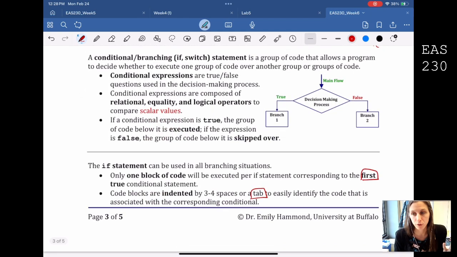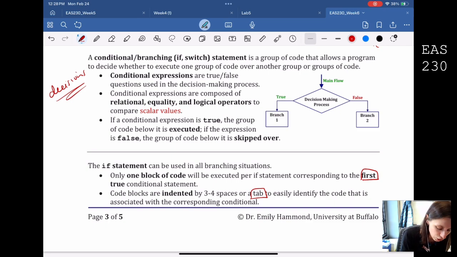Okay, the last topic for this week is branching. This is definitely a topic that you do in every other programming language, because it allows us to make decisions. A computer program is just a series of code, but a computer makes decisions all the time. This is how it's making decisions, with branching statements. It's a group of code that allows us to decide whether or not to execute one group of code over another or other groups of code. These are based on questions that we ask using the relational, equality and logical operators, and these questions are called conditional expressions. So these are our questions.